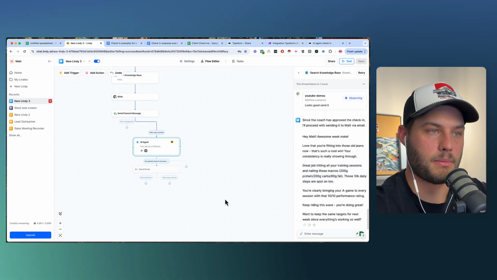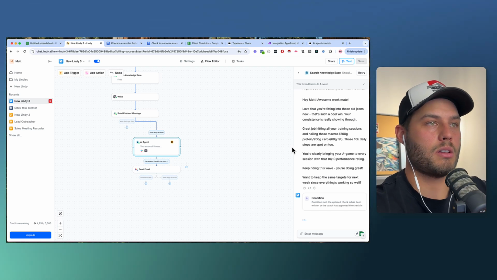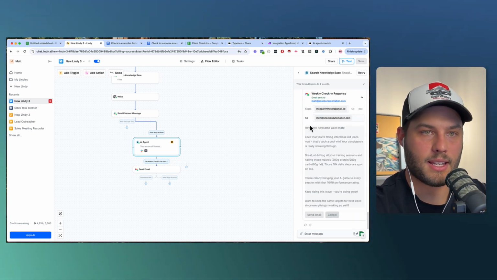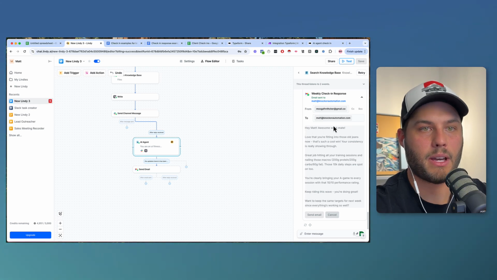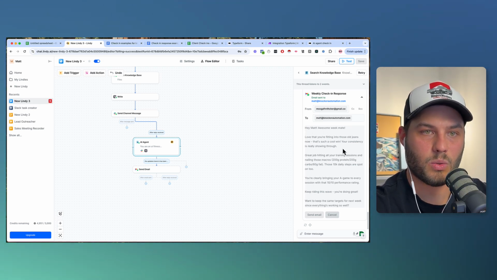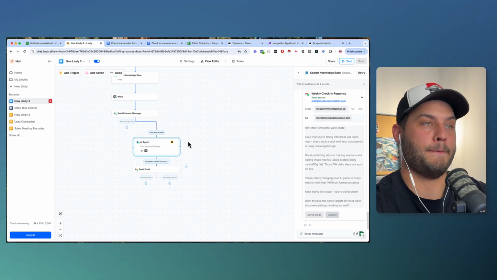Awesome. And we'll send a Gmail in just a second. And if we click on this one here, we'll be able to see that message. "Hey Matt, awesome week, mate. Love that you're fitting those old jeans. That's such a cool win. Your consistency is really showing." So just really cool automation here.